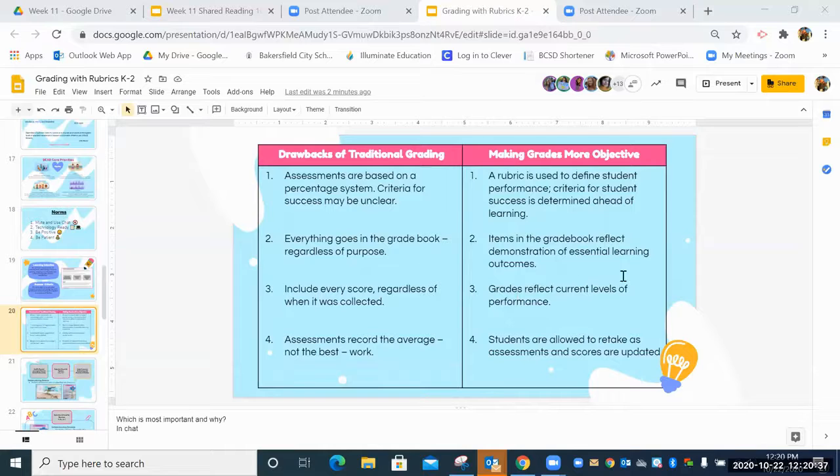Okay, I'll go. I feel number 1 is the most important because if you don't have a rubric, you don't have a true guideline, and you don't know how to guide the students to where they need to go. And that goes for the second part of it: the criteria for student success is determined ahead of learning. That's our roadmap. If we don't have that, then we can't create effective grades that reflect their learning.